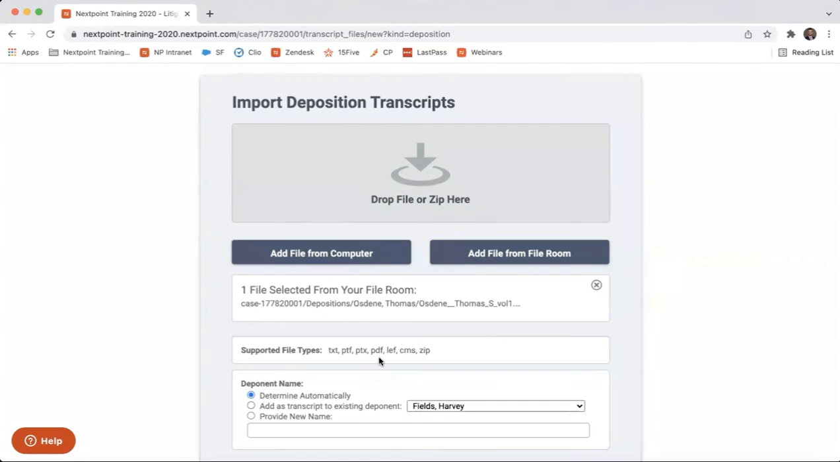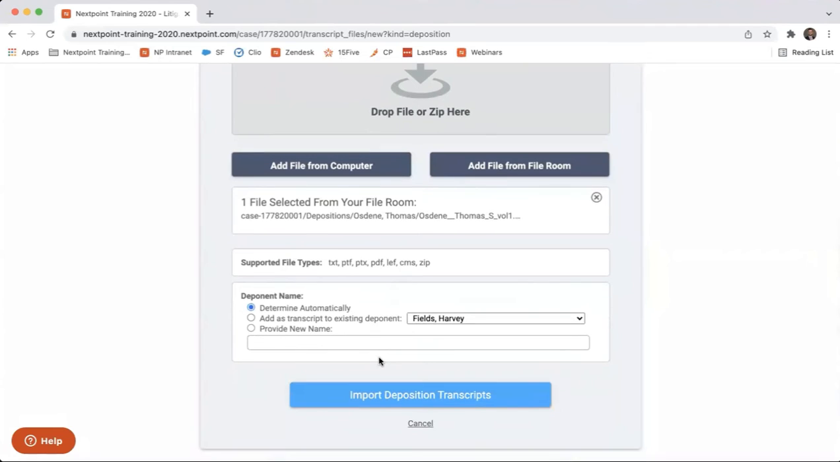But just wanted to point out that if you run into it, the PDF is probably one of those that could be badly imaged, depending on how old it is. It could not be up to snuff if you go ahead and import it. But I don't think we should have any problems with this one. The next step is going to be determining the deponent's name. The system does a really good job of grabbing that information from the deposition.